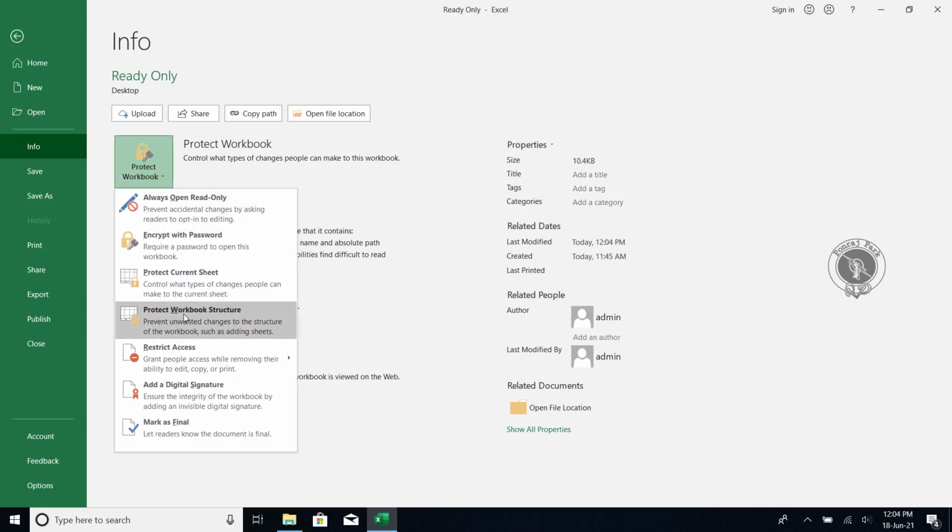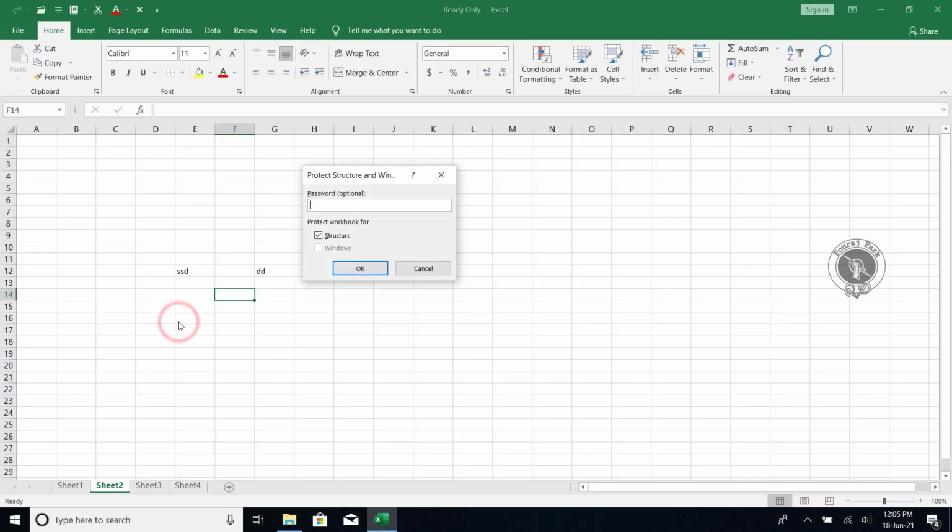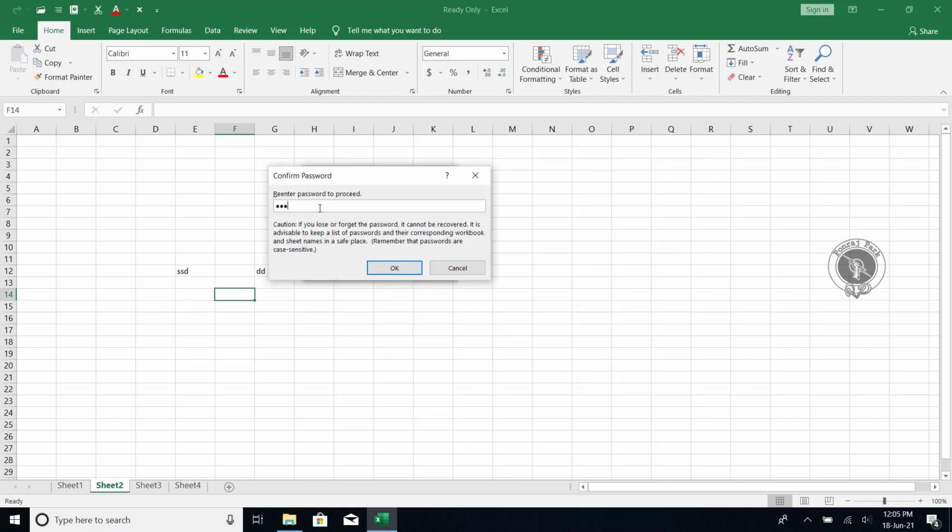The next option is Protect Workbook Structure. Through this you can protect your workbook structure, like adding, removing, or renaming any sheet. If you want to prevent any of that, you can use this option. So I'm clicking it. It will ask for a password, 123. I am giving the same password, 123.